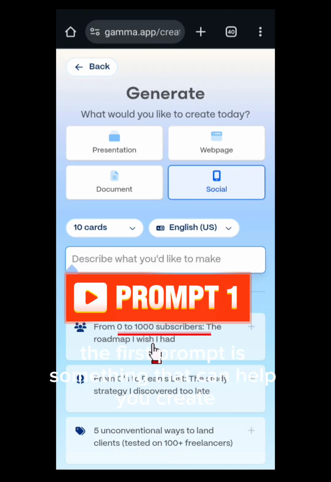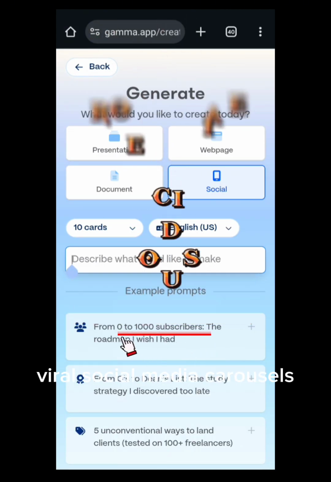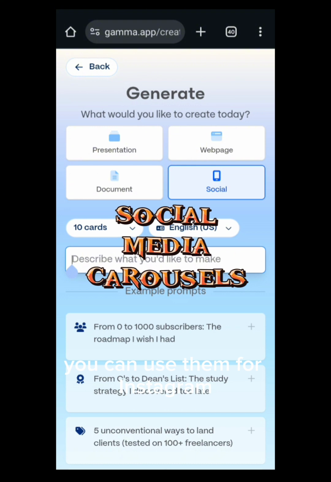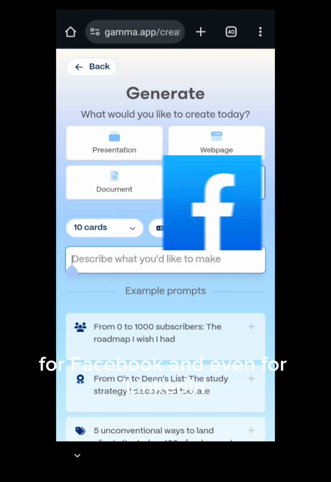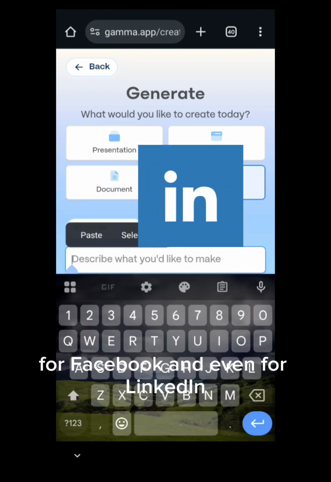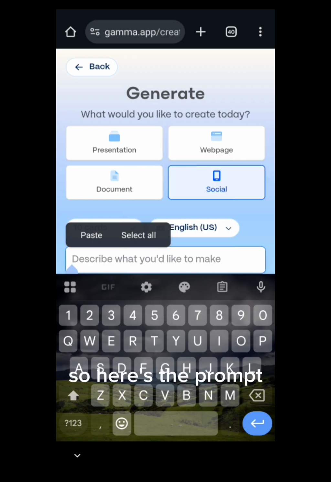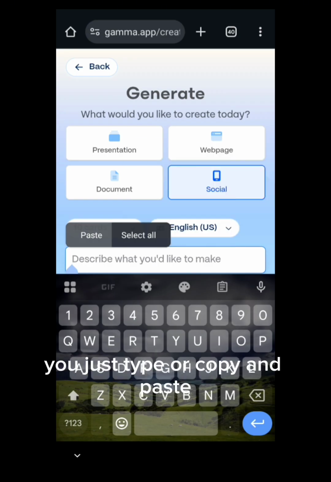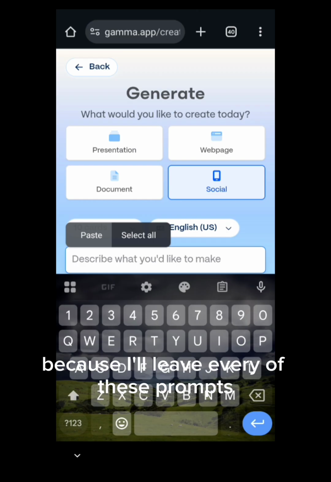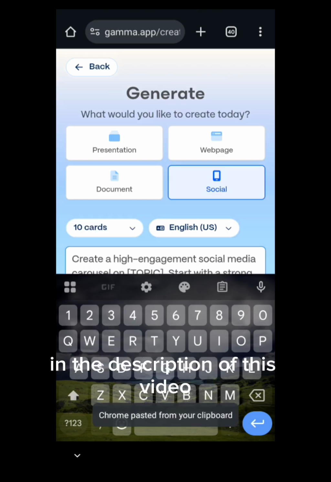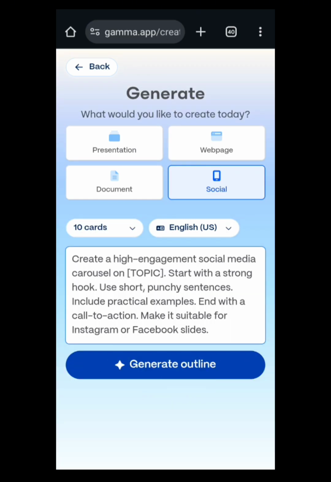The first prompt is something that can help you create viral social media carousels. You can use them for Instagram, for Facebook, and even for LinkedIn. So here's the prompt. You just type or copy and paste, because I'll leave every one of these prompts in the description of this video. The prompt says, create a higher engagement social media carousel on a particular topic, which is in brackets.